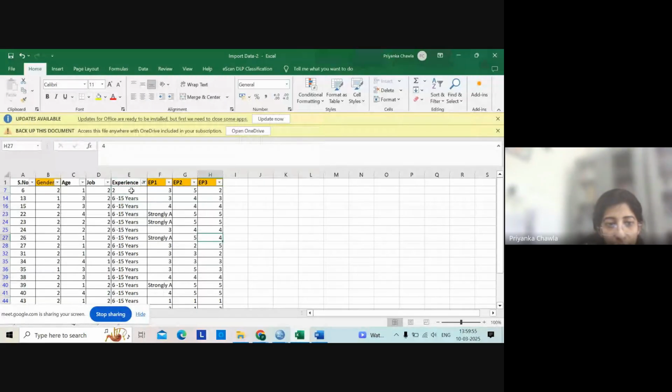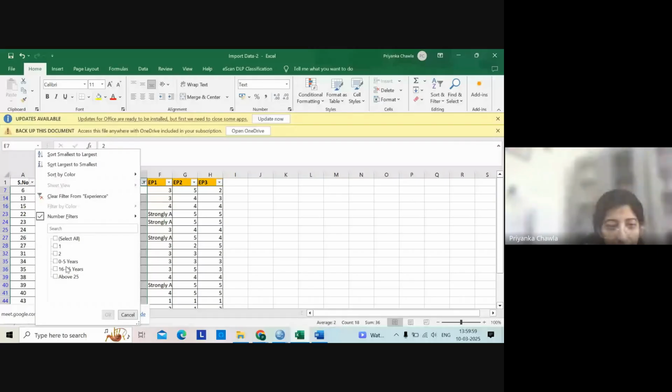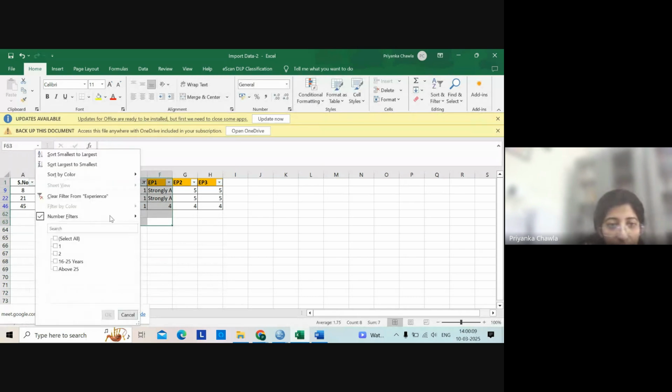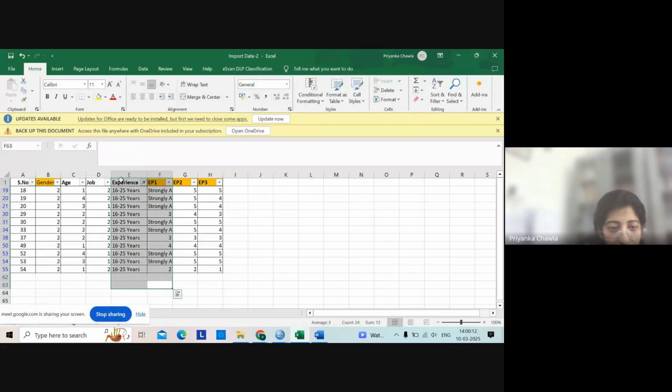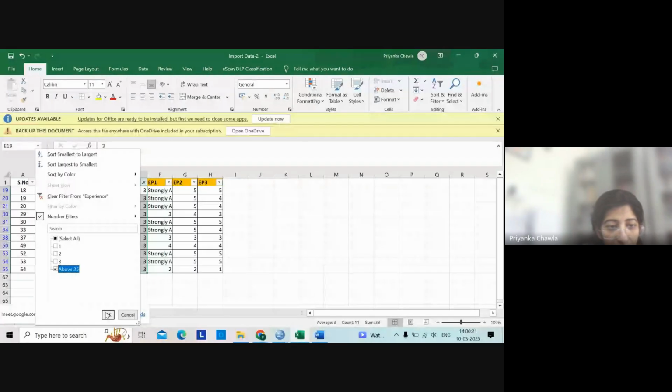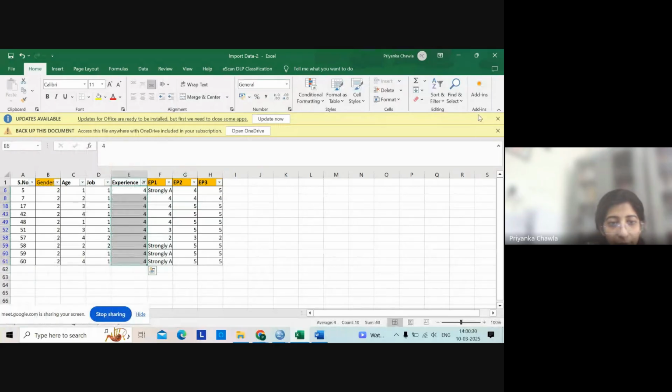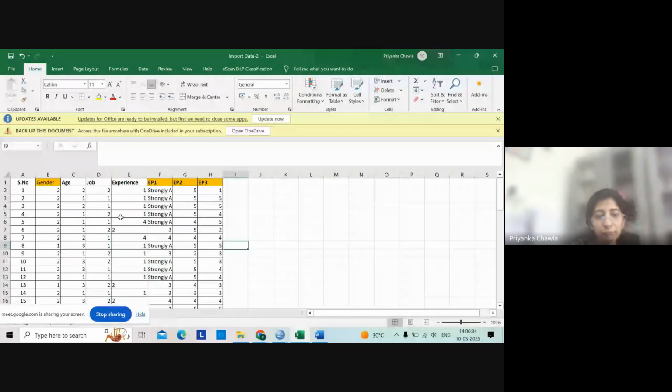For 6 to 15 years, I will be giving coding 2. Next is again, I will be selecting some other option. 16 to 25, I will be giving coding 3. And last, above 25, it will be 4. Now, I will remove this filter. So in this way, I have given coding.